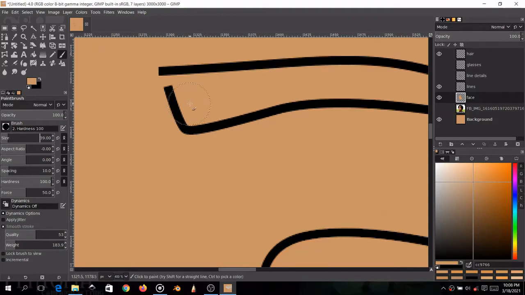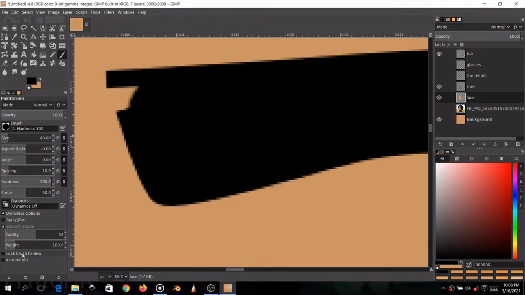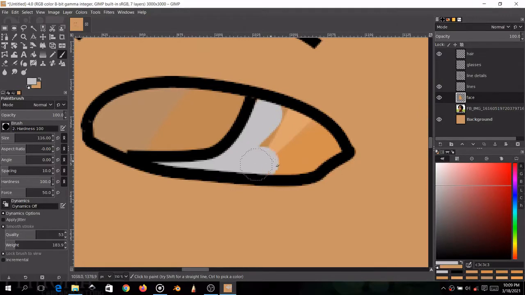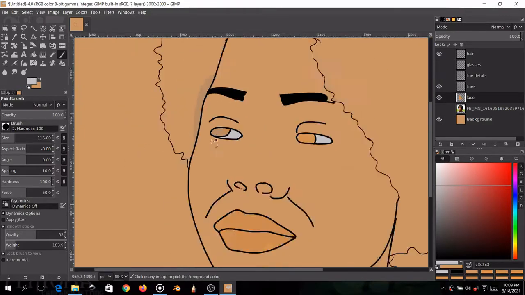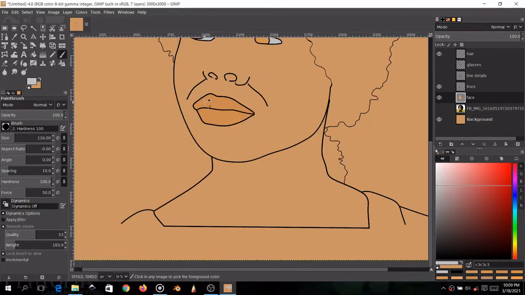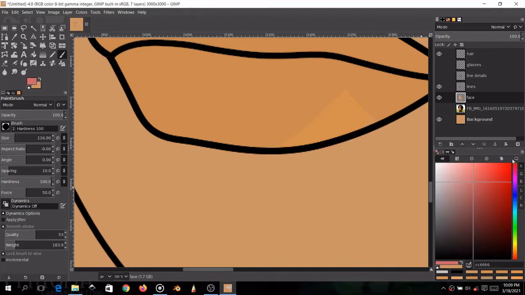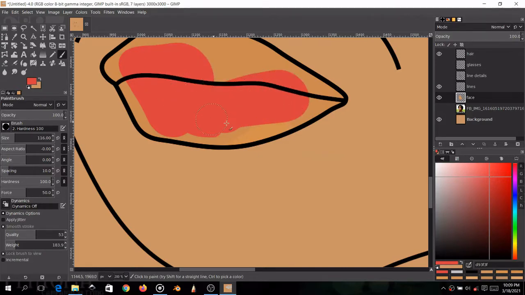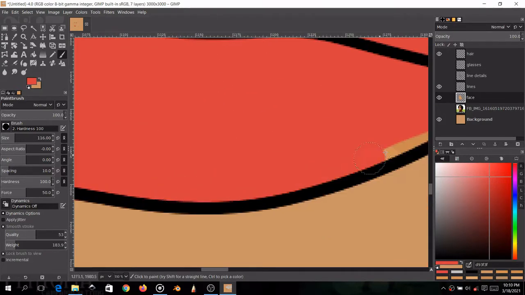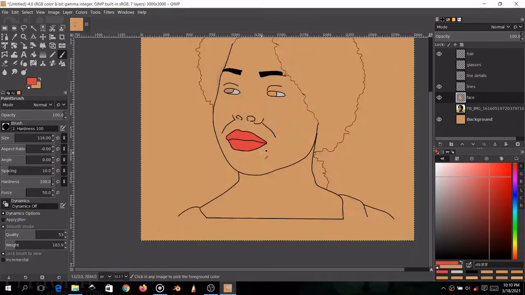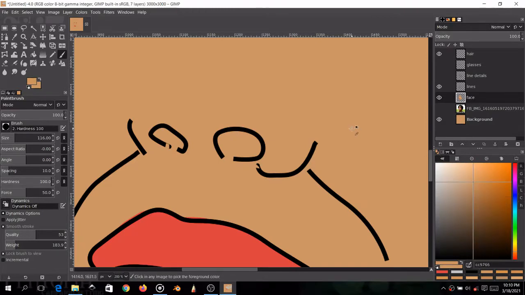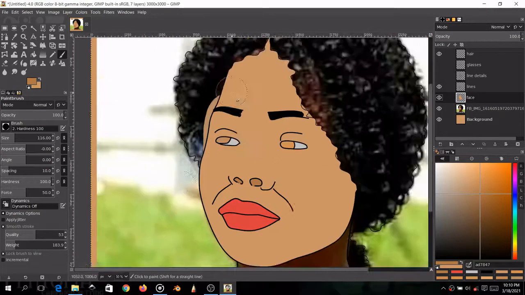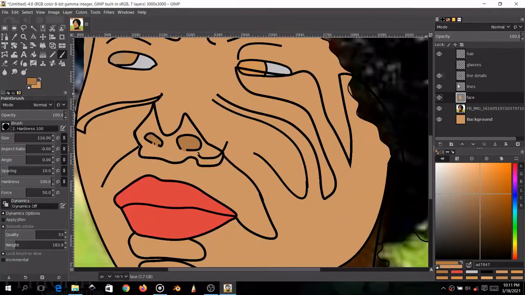Now let's start adding details to the face. And let's pick a reddish color for the lips. Next step, we add shades and highlights to the face.